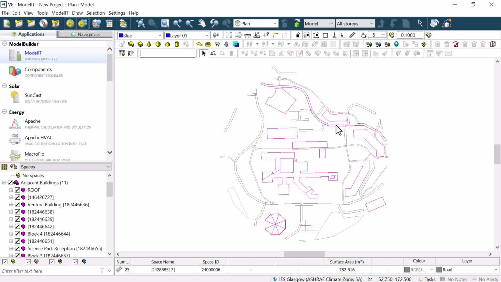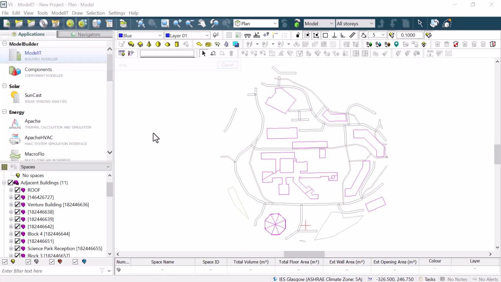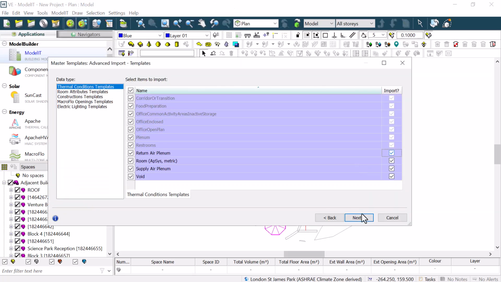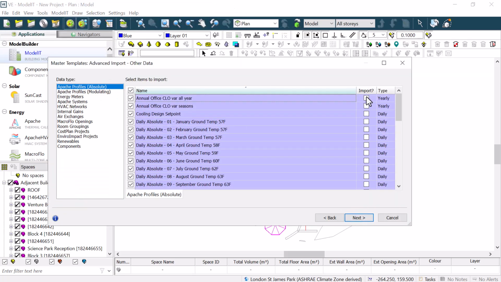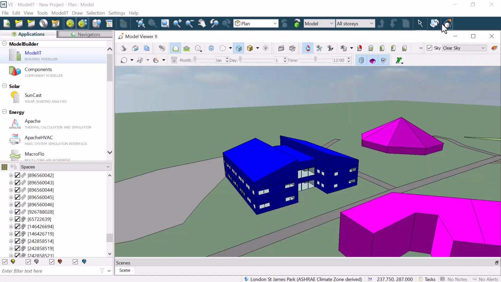Now, we're ready to import our Revit model by going to File, Import, BIM Model, and selecting our desired import preferences. We can see that the detailed building is now correctly placed within our VE model geometry, and we can use Model Viewer to inspect it visually.